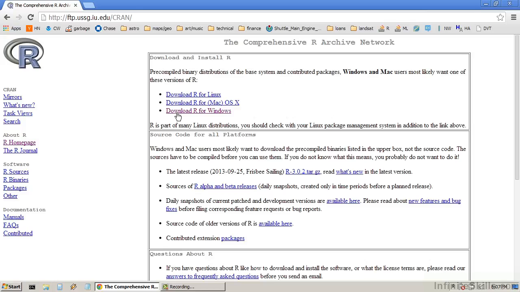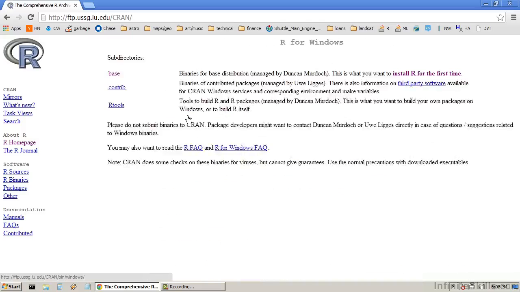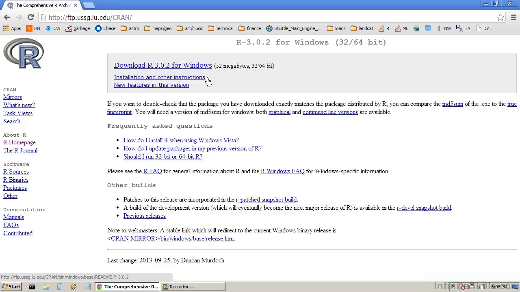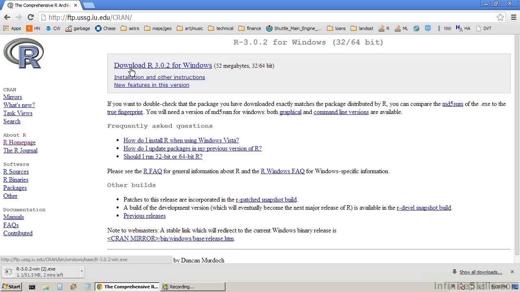I'm using Windows, so I'm going to click on that link. Then make sure you click on the base subdirectory because this will give you everything you need to start R. And then lastly, click the download link. So we're now downloading R. In the video, we're going to cut forward to when the download is finished, and then I'll show you how to set it up.